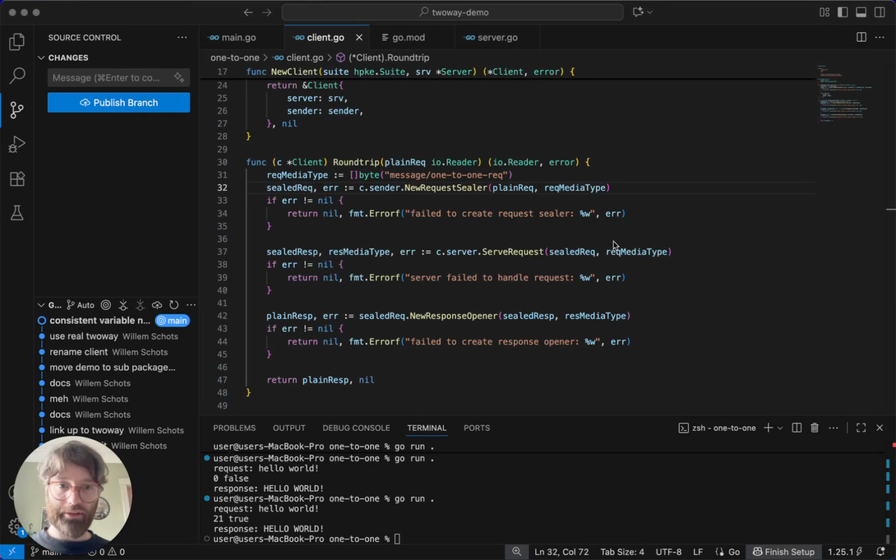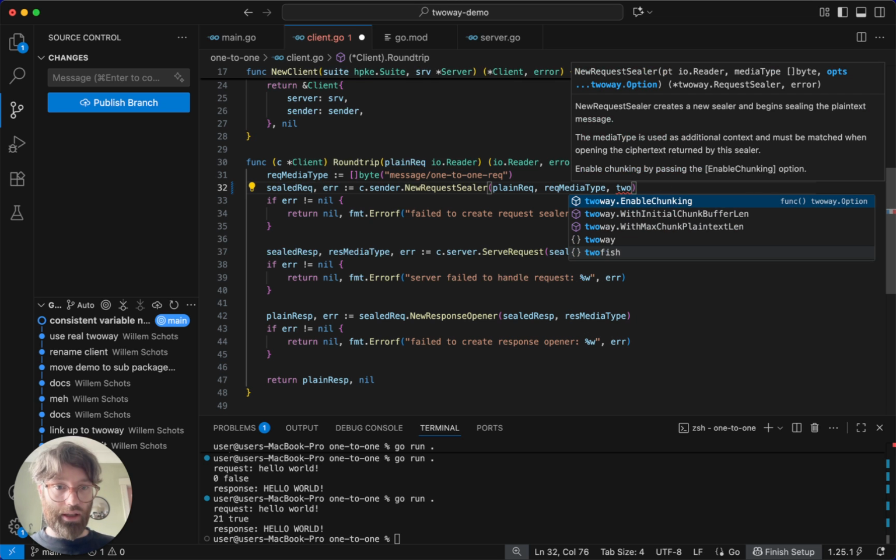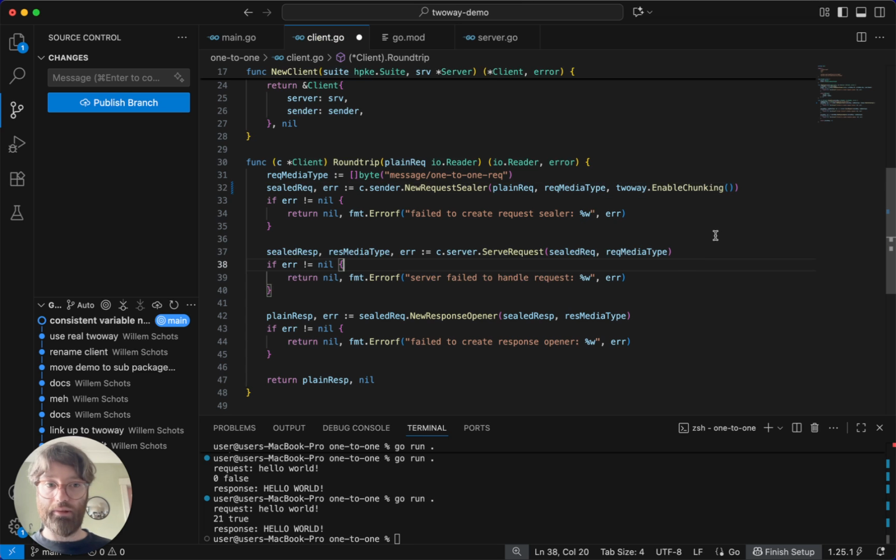Okay, let's also briefly look at how two-way supports chunking or chunk messages. So you can enable chunk messages by passing two-way.enable chunking to each sealer and opener. When a sealer seals a message in chunked format, the corresponding opener will also need to have chunking enabled. The two-way doesn't share this information with you.